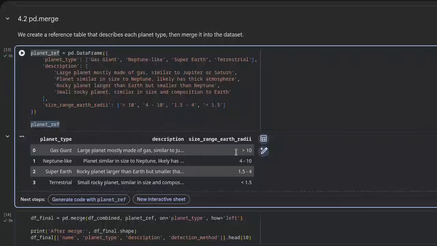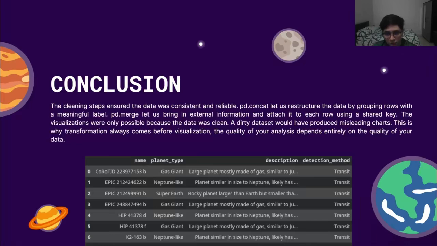To conclude, the cleaning steps ensured the data was consistent and reliable. The concat function let us restructure the data by grouping rows with a meaningful label, and the merge function let us bring in external information and attach it to each row using a shared key. The visualizations were only possible because the data was clean. A dirty dataset would have produced misleading charts. This is why transformation always comes before visualization. The quality of your analysis depends entirely on the quality of your data.